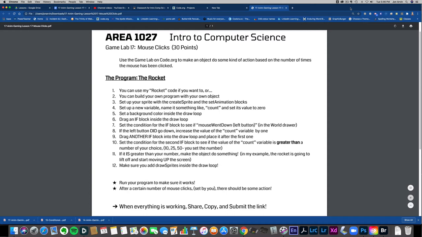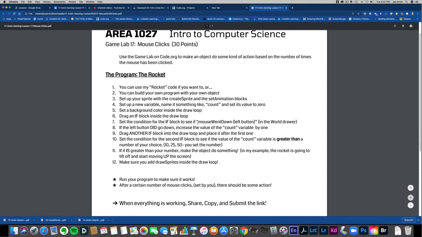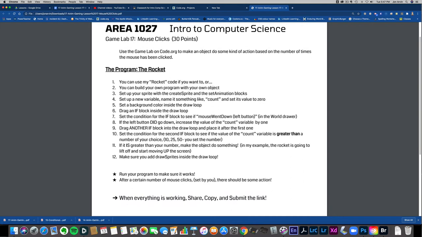We're going to use a variable to store the number of mouse clicks, which will always be increasing as the mouse gets clicked. It's always going to be changing. And then we also want to set it up so that once a certain number of mouse clicks has occurred, something happens. At the time that I'm recording this movie, this handout is not on Google Classroom, but there will be one, probably at the time that you're watching this.